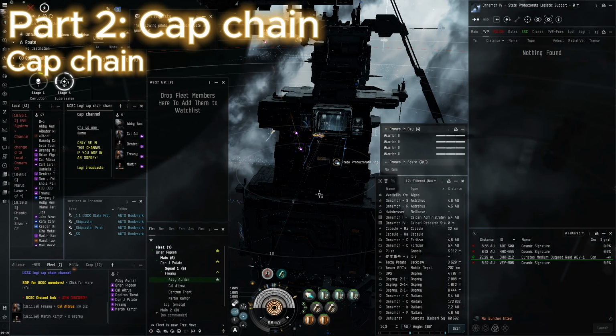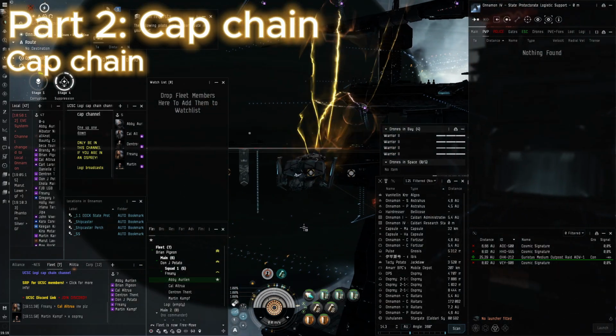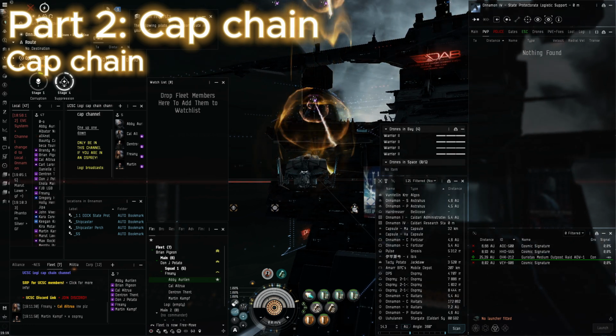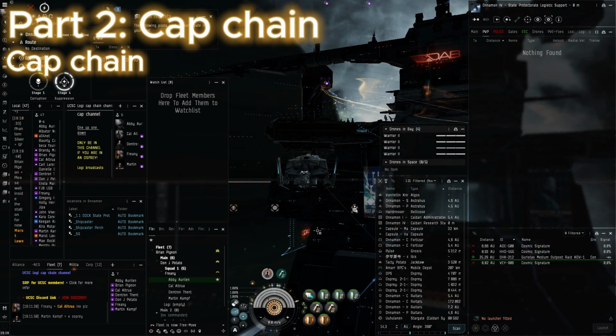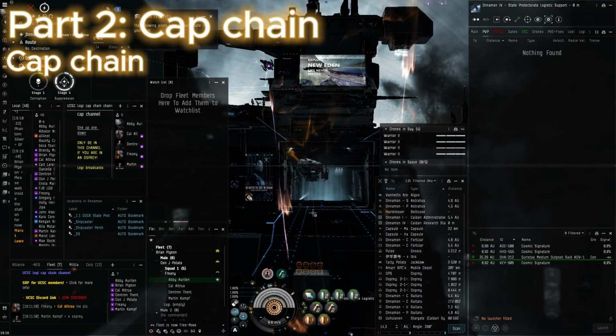Okay, so what is a cap chain? A cap chain is essentially a chain of Logi ships, in this case the Osprey, who transfer cap to each other. They do this with these modules called remote cap transferers. They have two each. And this allows essentially the Logi to have infinite capacitor.